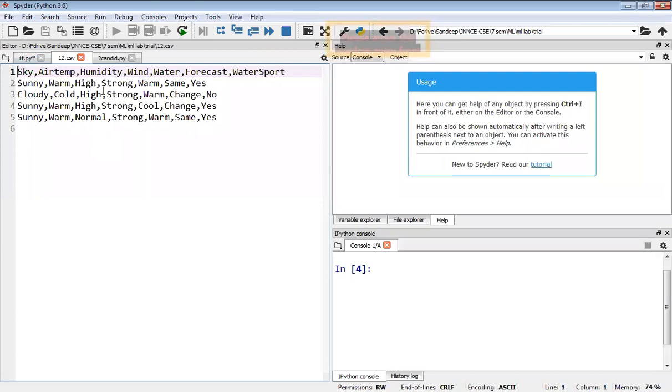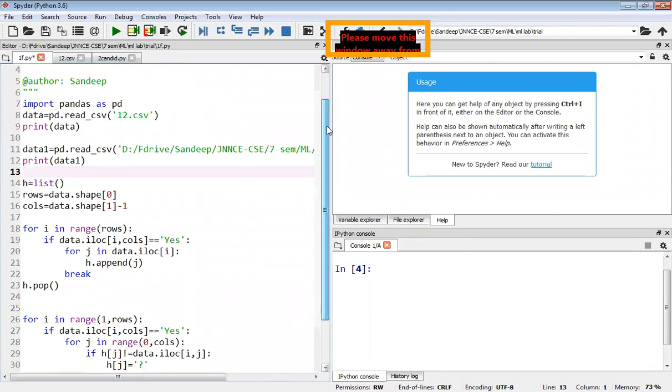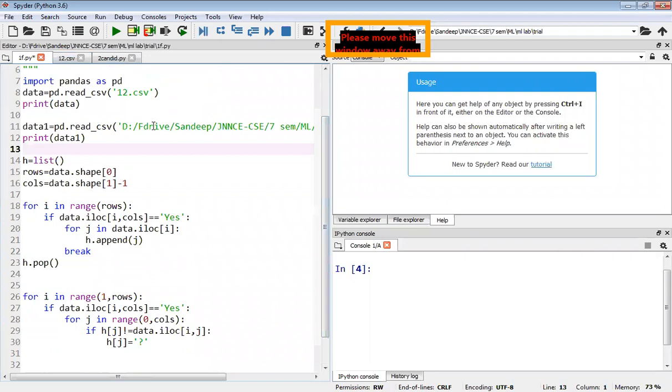So this is the given data set, and you can observe there are three positive cases and one negative case, and Find-S algorithm always considers positive examples. We started with reading the data. Pandas is the library in which the data frame data structure is defined, so we have imported it. We are reading the data.